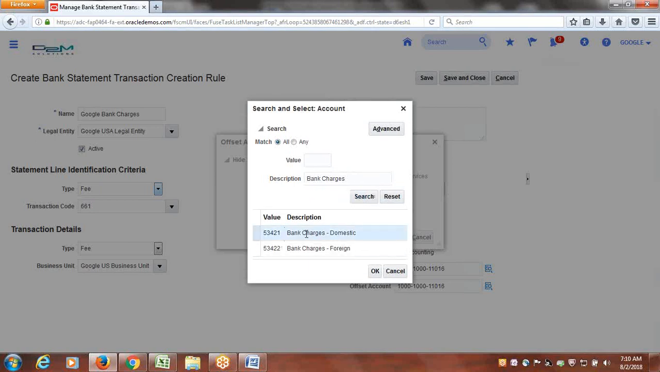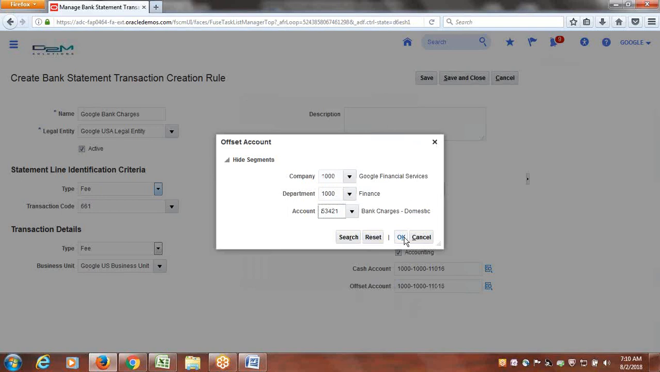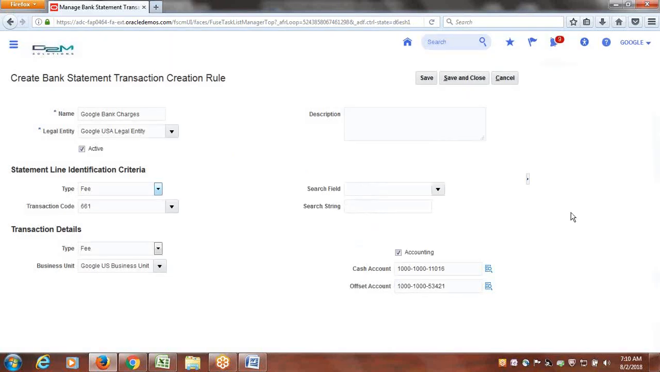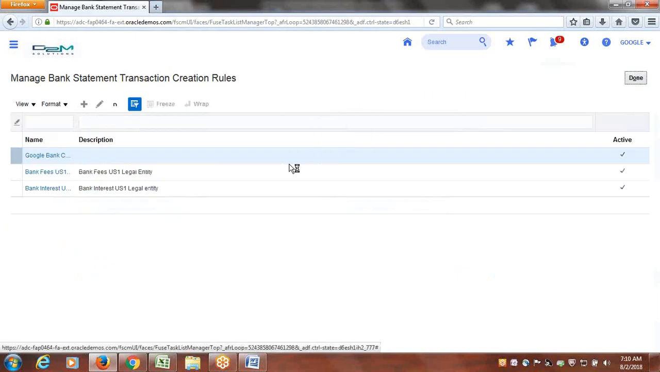The purpose of the offset account, the same as I explained. When you create any transaction, the system should balance that transaction's accounting with debit and credit. When you make the payment, why are you making the payment? Because of bank charges. So this account goes to debit, cash goes to credit. Okay, done. Say save and close.